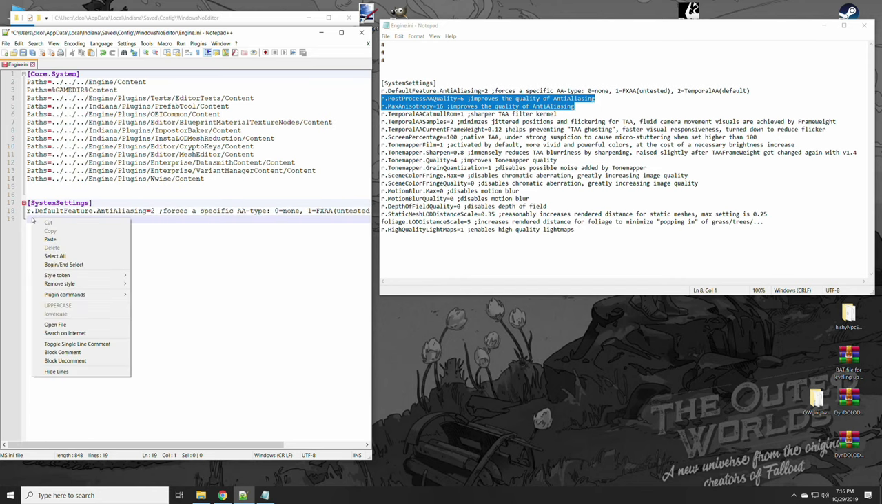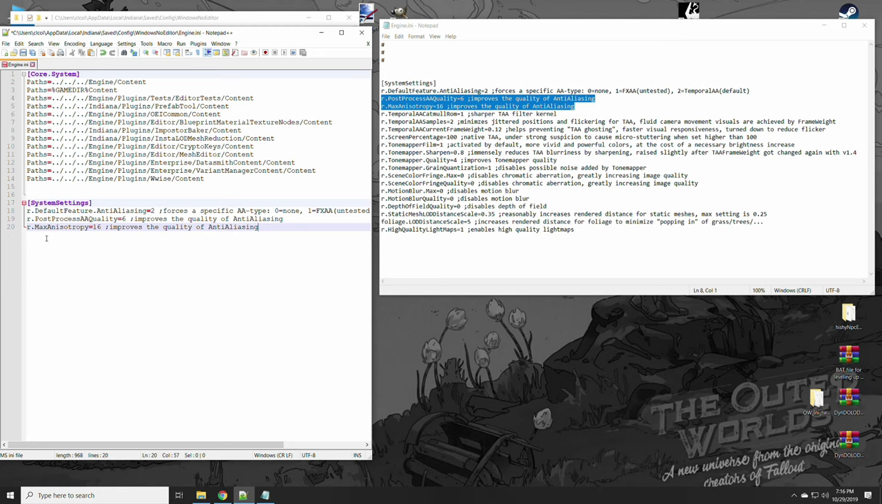Right there. Already start my next line. Now we get into temporal AA, catmullrom equals 1. And this sharpens the TAA, which is in line 1 up here, the temporal AA. This sharpens the TAA filter kernel. And this should replace some of the sharpness that we lost by enabling temporal AA.